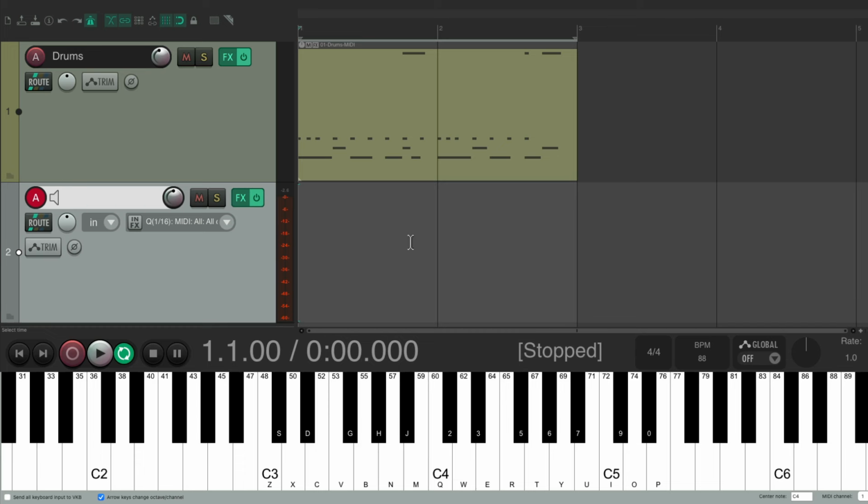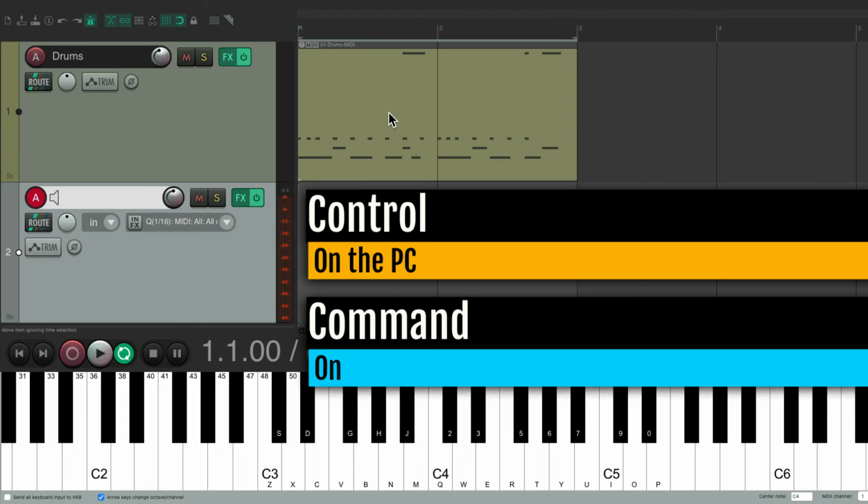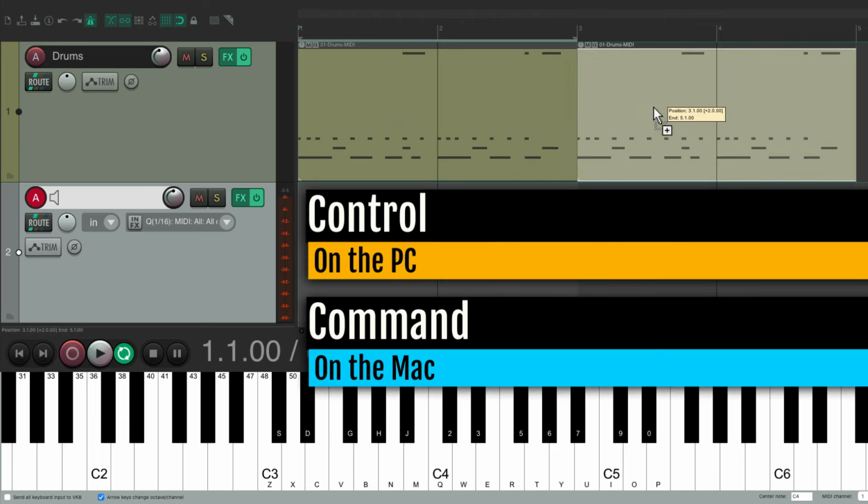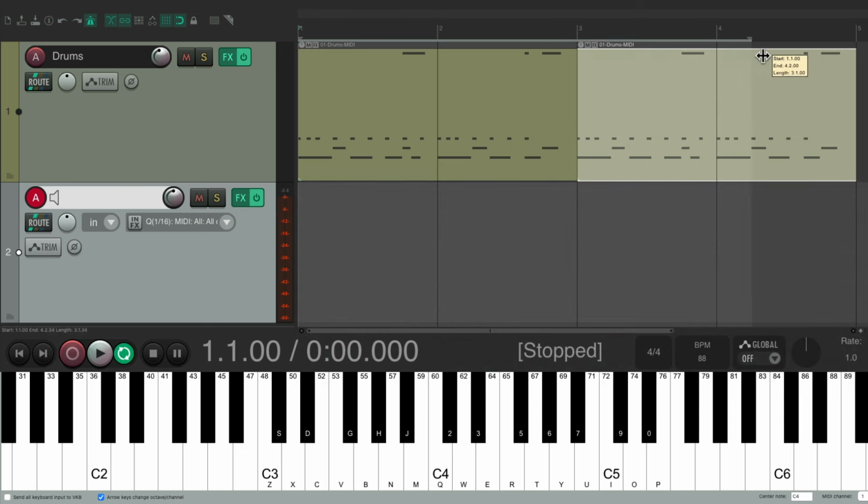But before we do that, the part I want to play is a 4-bar progression. This is only 2 bars right now, so let's duplicate it, Control on the PC, Command on the Mac, and drag it over here. Let's extend our time selection, so now it's 4 bars long, with this drum part repeated twice. And again, it's going to quantize on the way in. Let's name the track, and let's record the part.